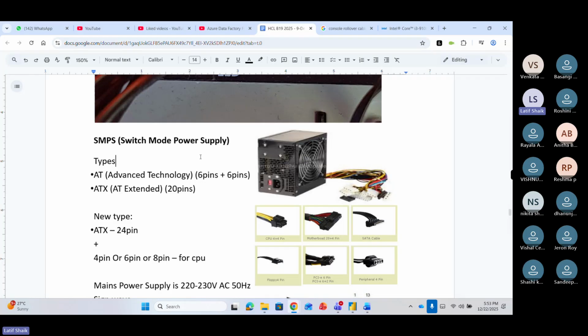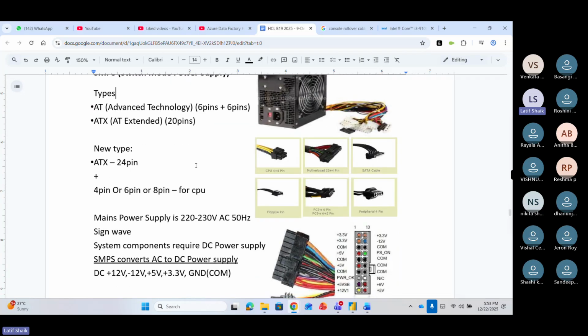SMPS converts the mains AC power supply from your plug point. The power supply is AC, 220 volts or 230 volts, with a 50 hertz frequency in general in our India. Okay, in India, 220 to 230 volts AC, 50 hertz, sine wave power supply it is.